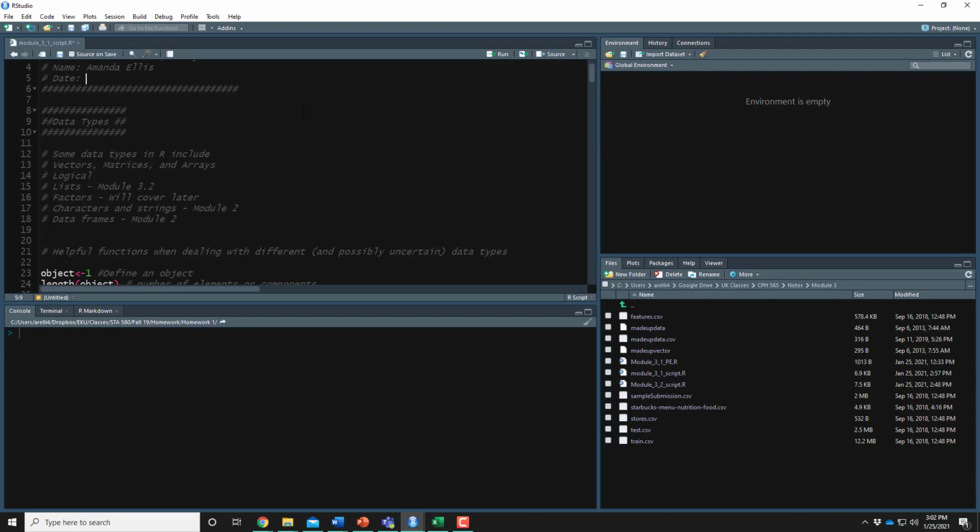So previously we already looked at how to define objects. We looked at a couple different types of objects. In particular, we looked at data frames and we looked at vectors. We're going to dive into this idea even further and talk some more about different data types.